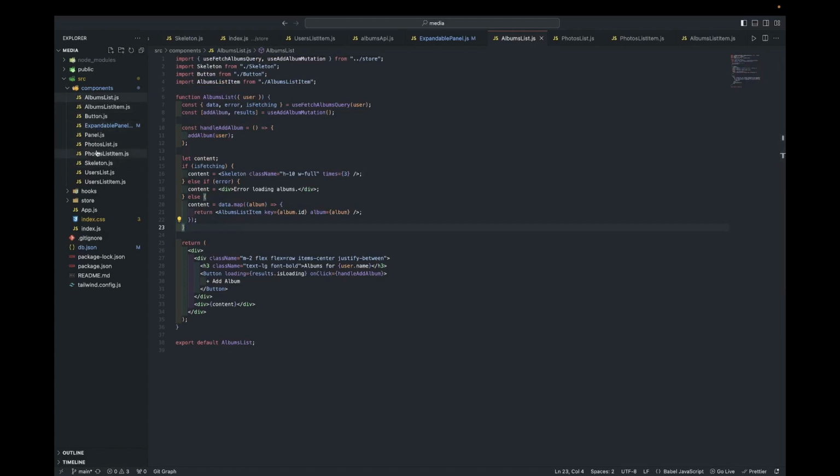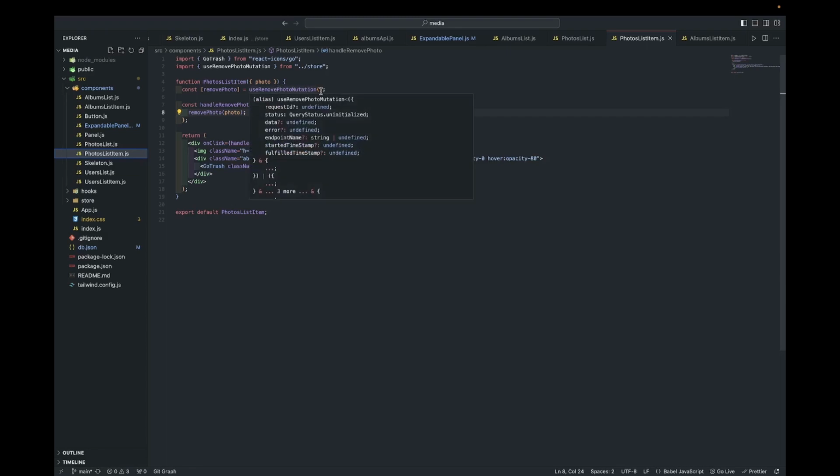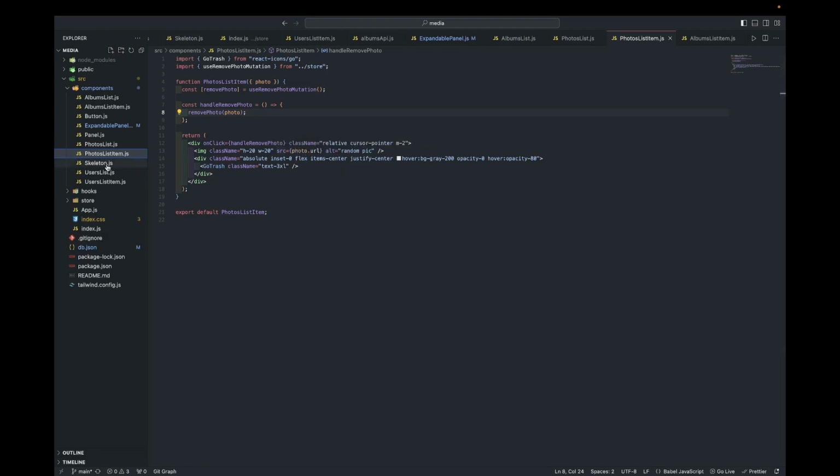And then the last thing is photos. Very similar to albums. We'll go into the photos list item first. We do the remove photo mutation only in the photo itself. That is when we hover over the photo and click the icon. We have our JSX here that just displays our photos with good styling, good spacing, in a nice square format.